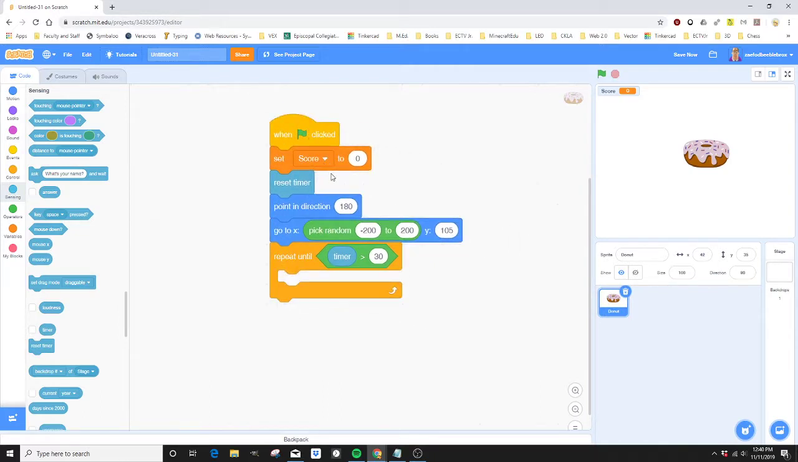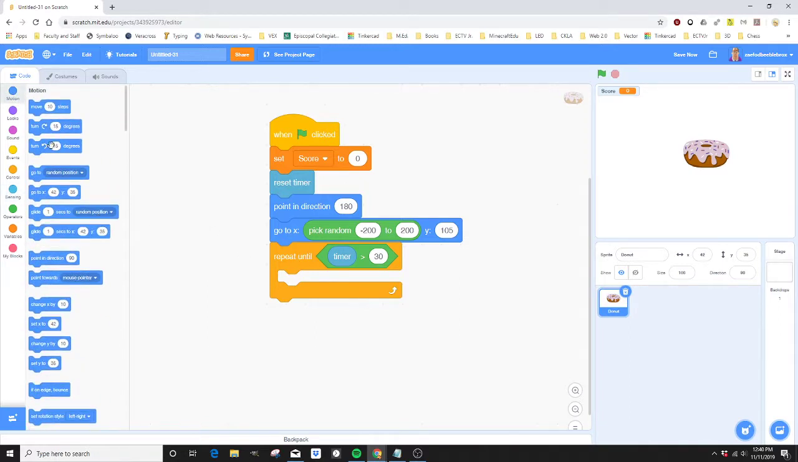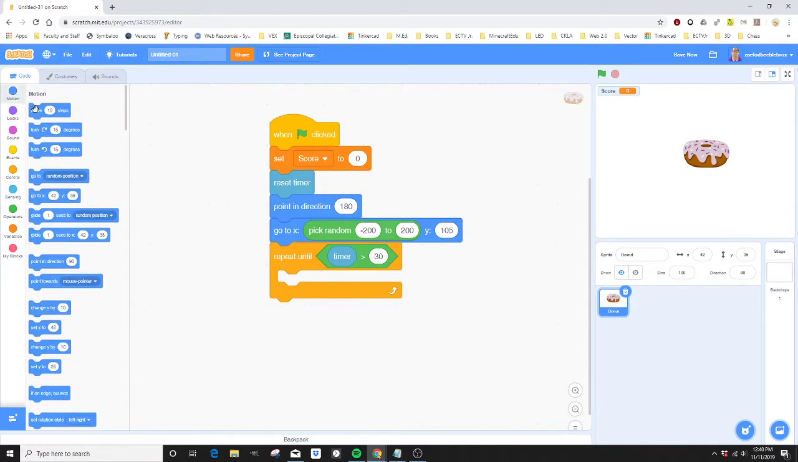Next, we're going to have it move repetitively. So we're going to go to motion, and we're going to set that move to 5.